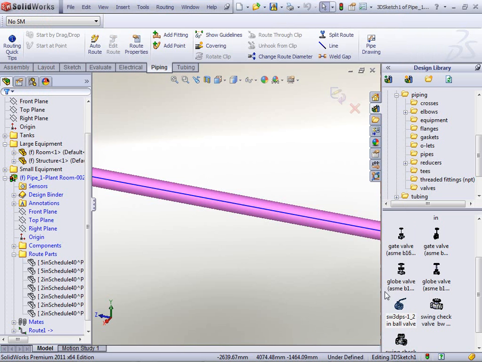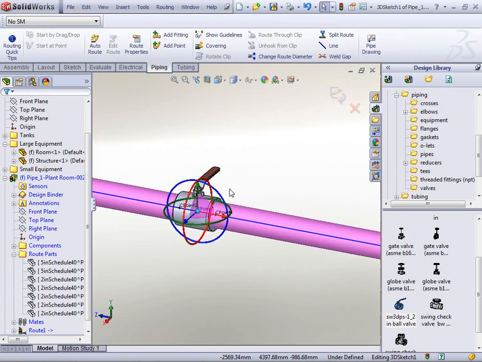So now that I've turned that on, now let me bring that valve back in again. So the same functionality still works. The tab still works for 90. Shift left and right still rotates it. But now as soon as I place it, now the Triad comes up.